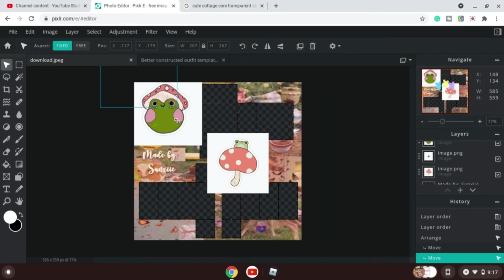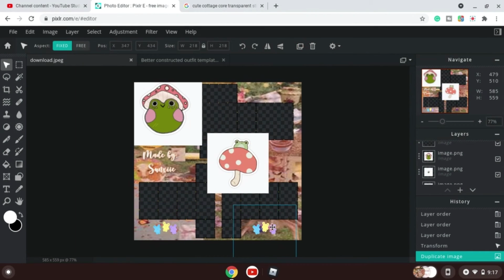You can position it whatever way you want. Just be sure, again, do not have this right by the template, like on the template, because you don't want that to happen.